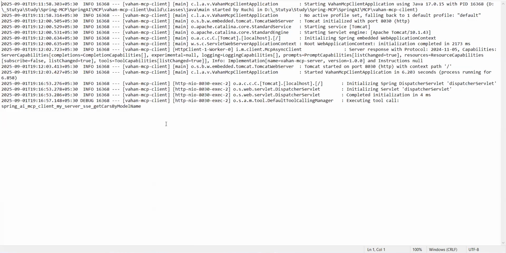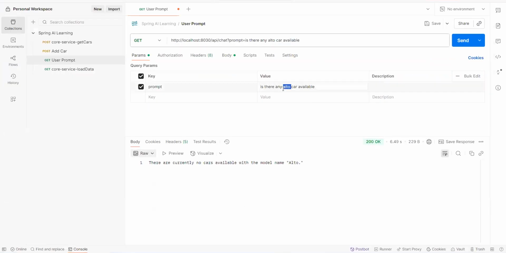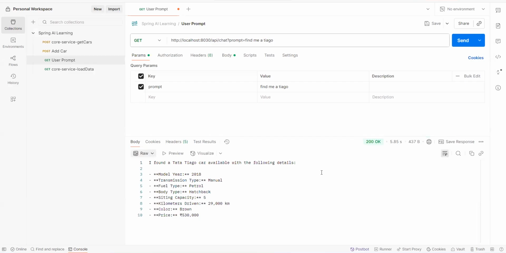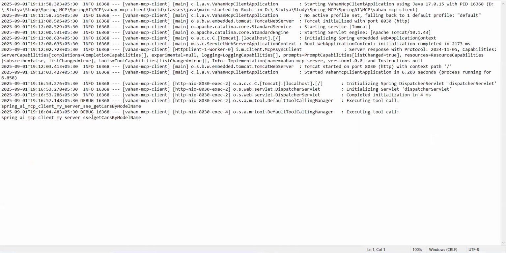If you go to the logs now, you will see that it executed the tool called get by model name. So it understood that Alto corresponds to a model name, hence this particular tool was utilized. Let's execute another prompt. Let's find a car that we know is available, and it was able to find Tiago successfully. If we go to the logs, you will see that it used the same tool to find us the car that we searched for.